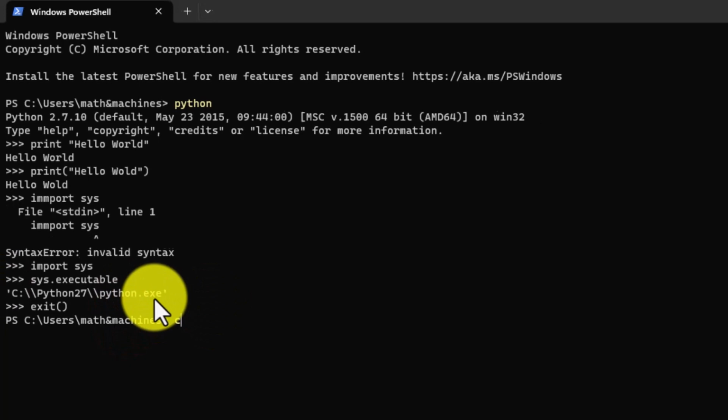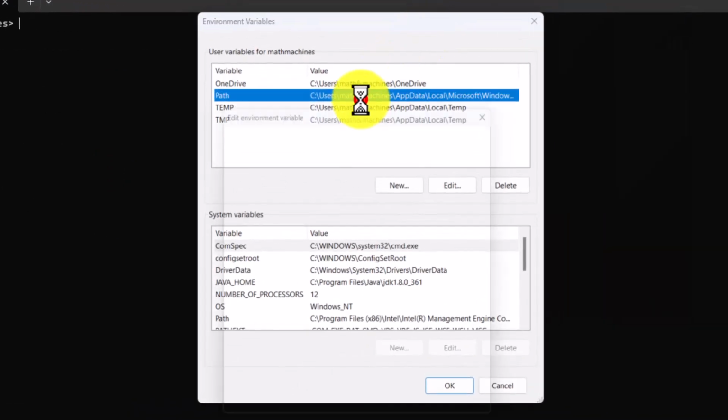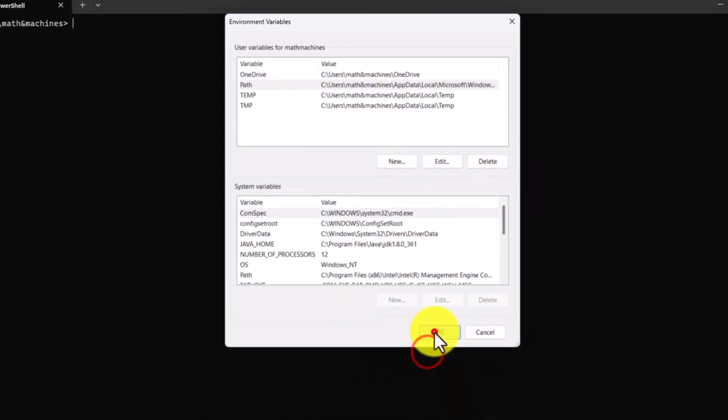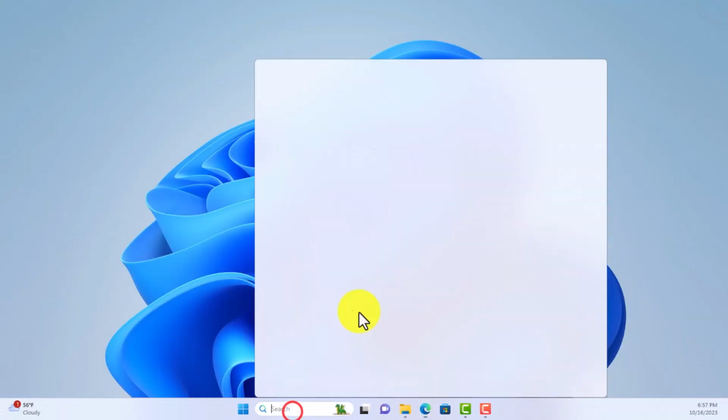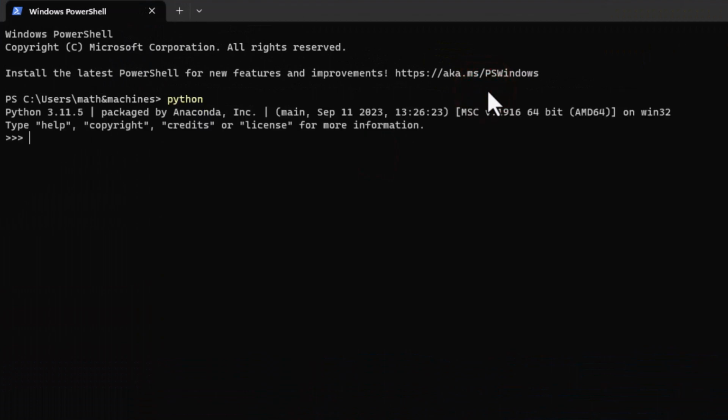Let us try that with our other Python version. We can go to environment variables for our own account. On the path, we can bring this down and select OK. We can restart our terminal. This is the Python 3.11 version. We can import the sys module and access the executable attribute, and it gives us the exact location of which interpreter we are using.